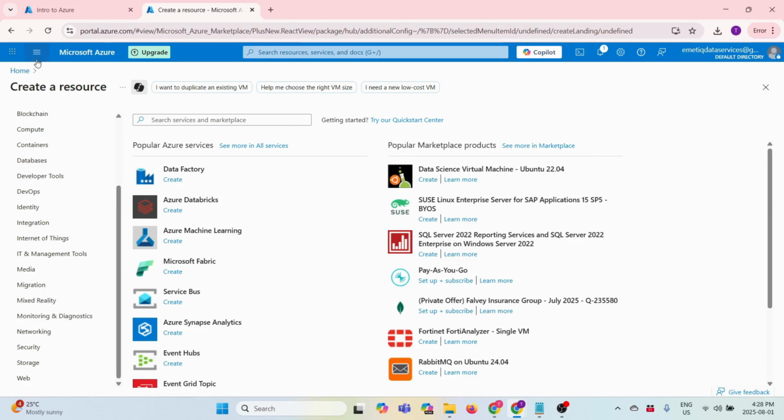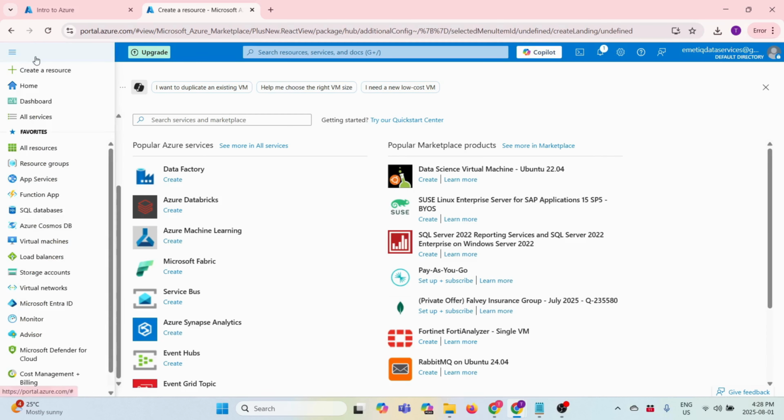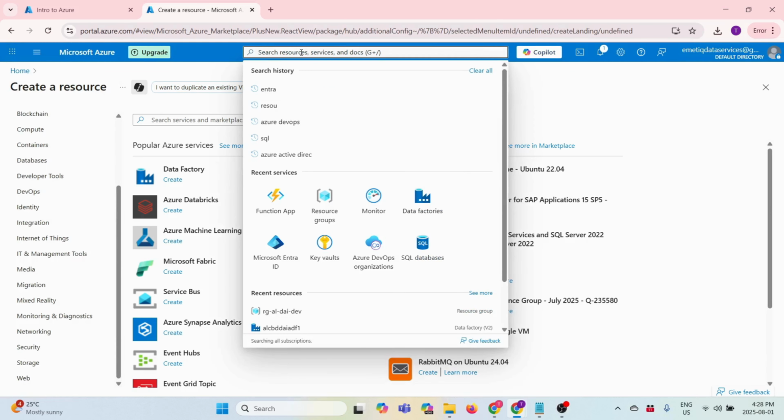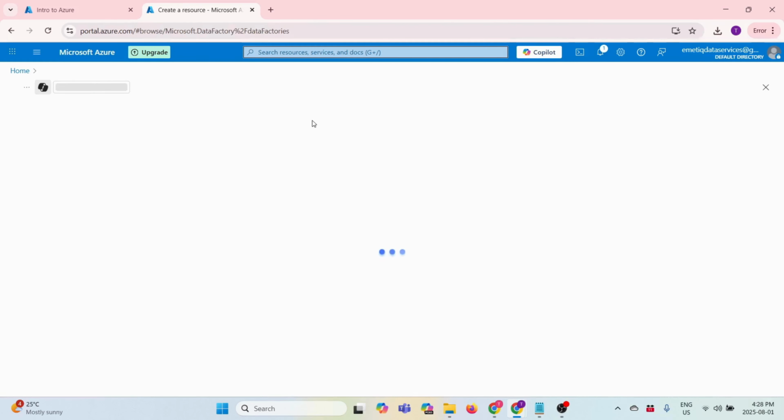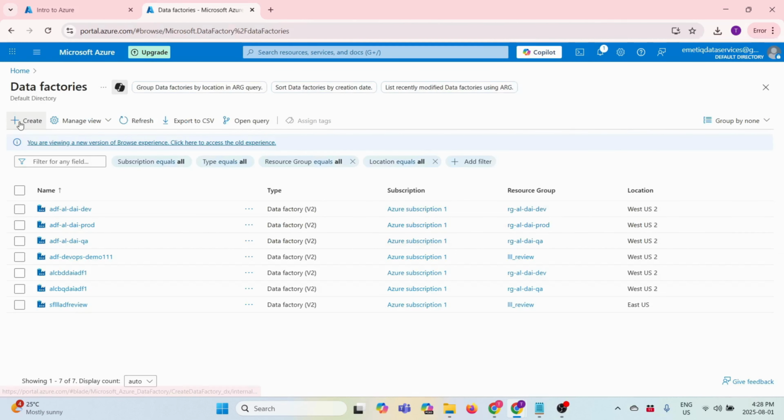You can create the resources by coming to this menu here and clicking on the create resource button, or you can also quickly search for a particular resource by going here. So if I want to create a data factory, you can type data factories and go in there, then click on the plus, create new data factory, and then go from there. Don't worry about how to create all these resources.